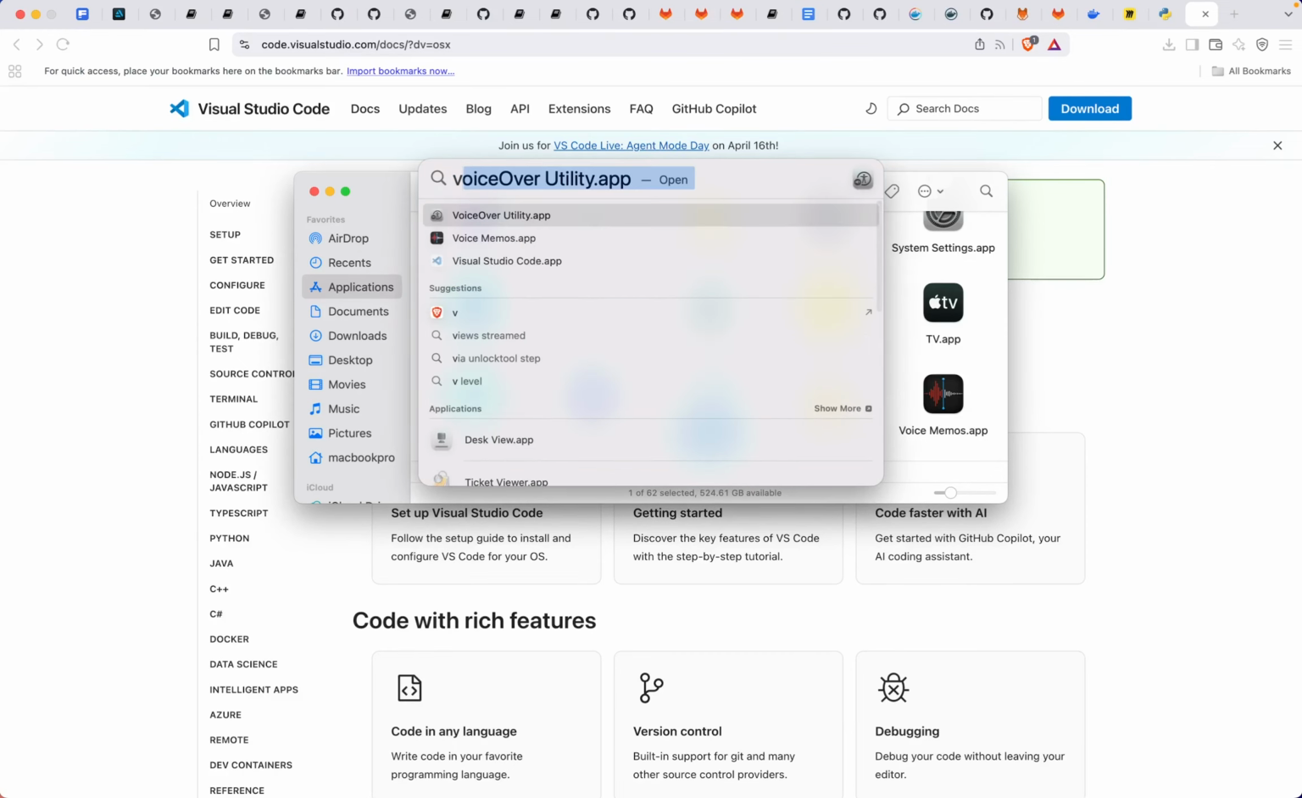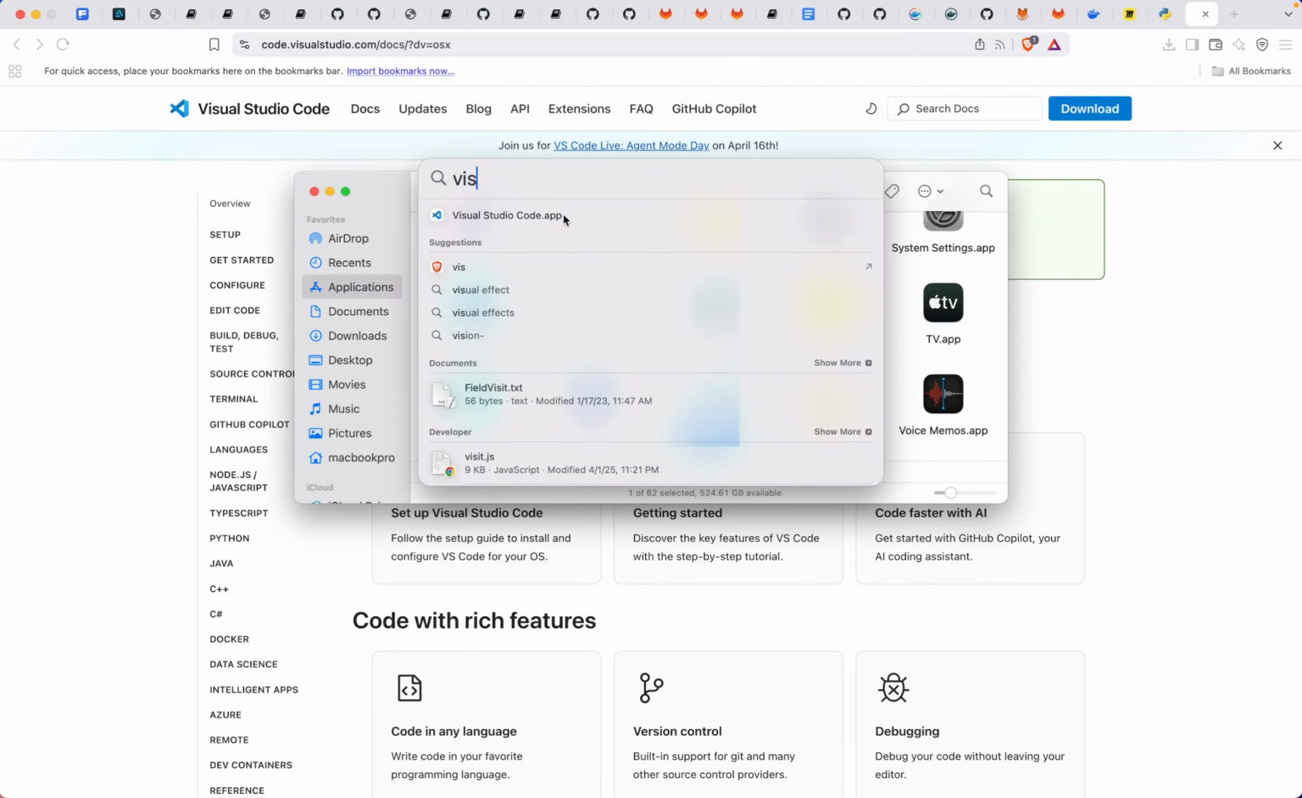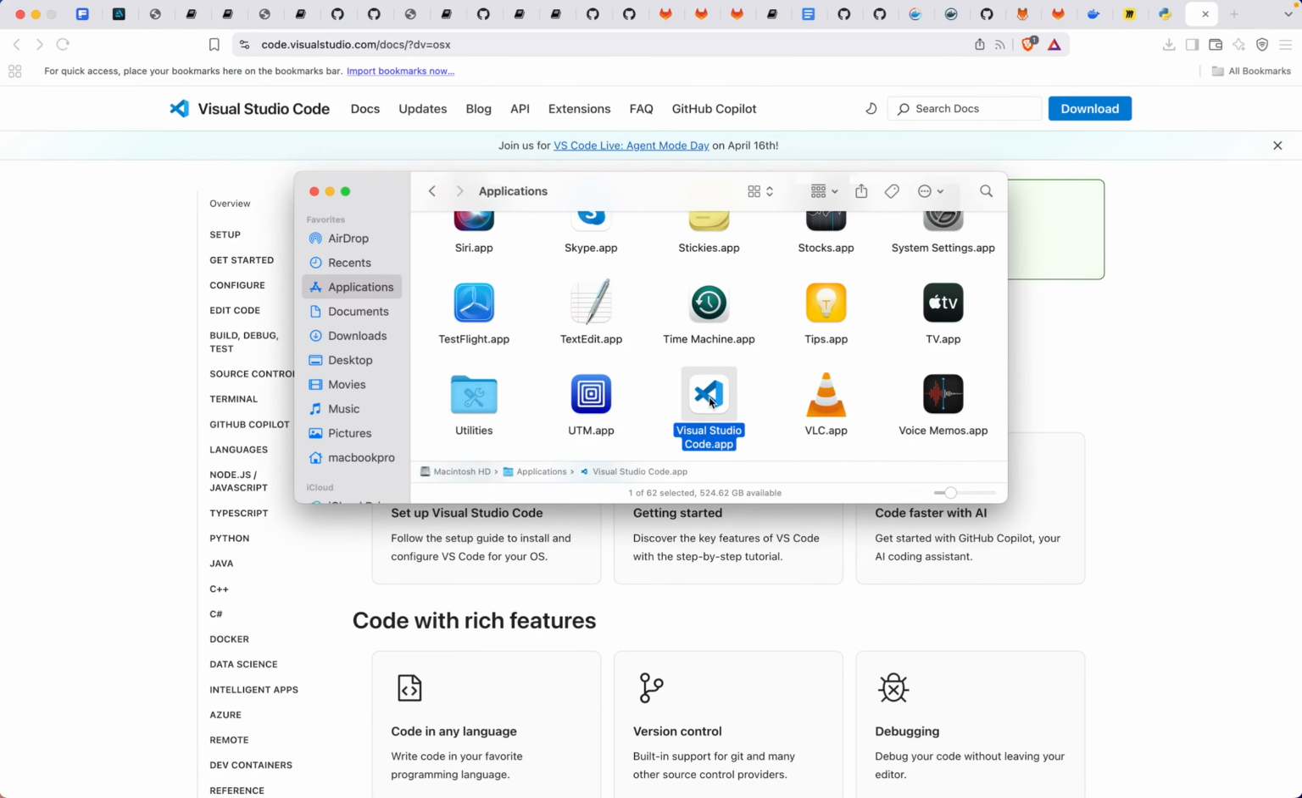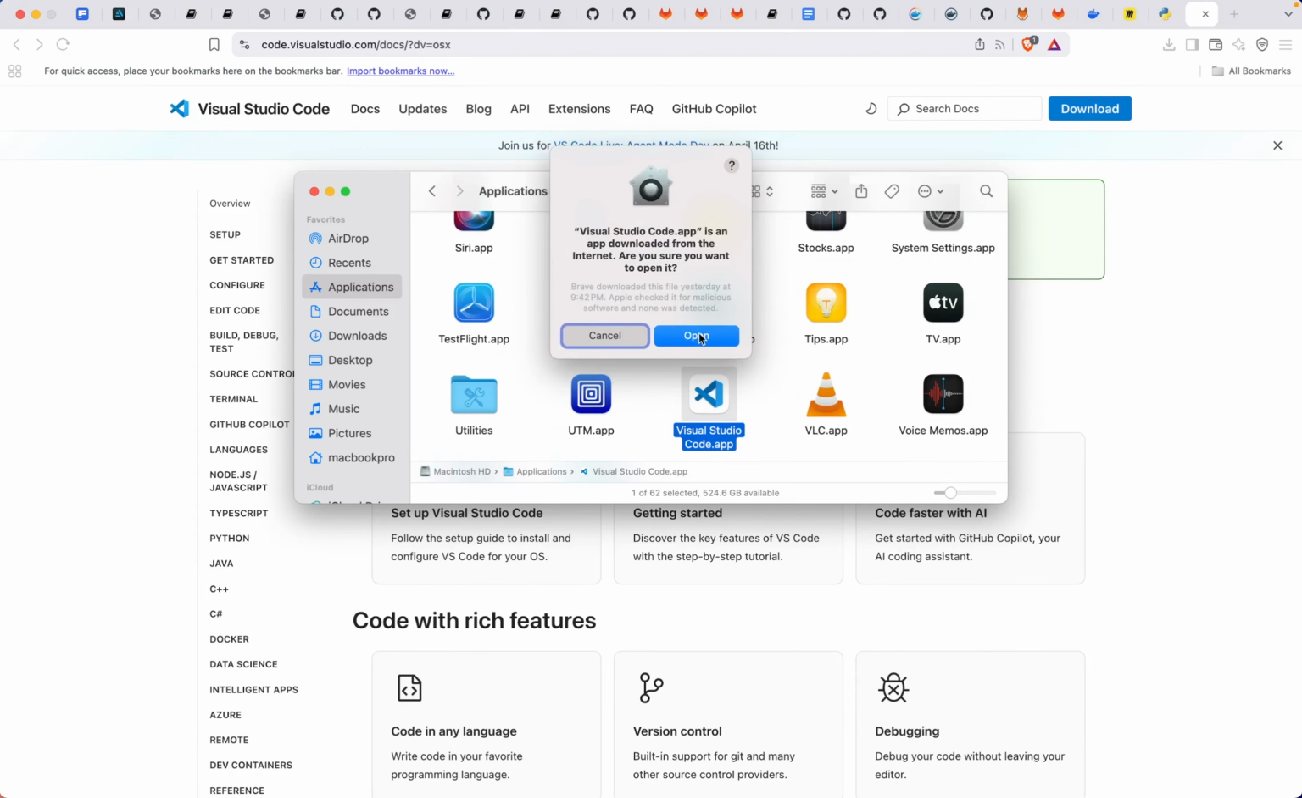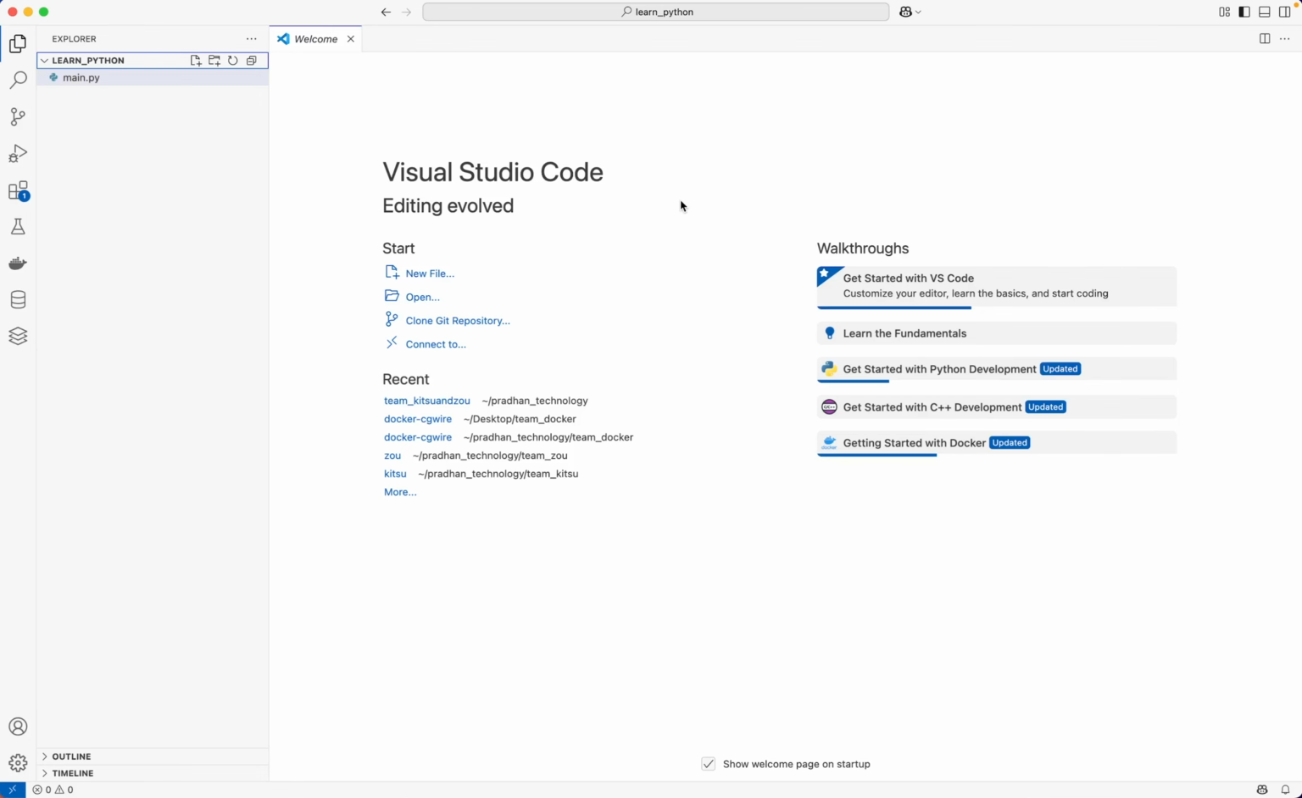Alright, you can double click on it, or you can open it from here. For now I'm just going to double click on this Visual Studio Code app inside the Applications folder, and I will just click open. Now it will open my Visual Studio Code. Since I have already used this Visual Studio Code, it is showing a different menu. If you have set it up for the first time, it will show you a window to choose the theme and so on.